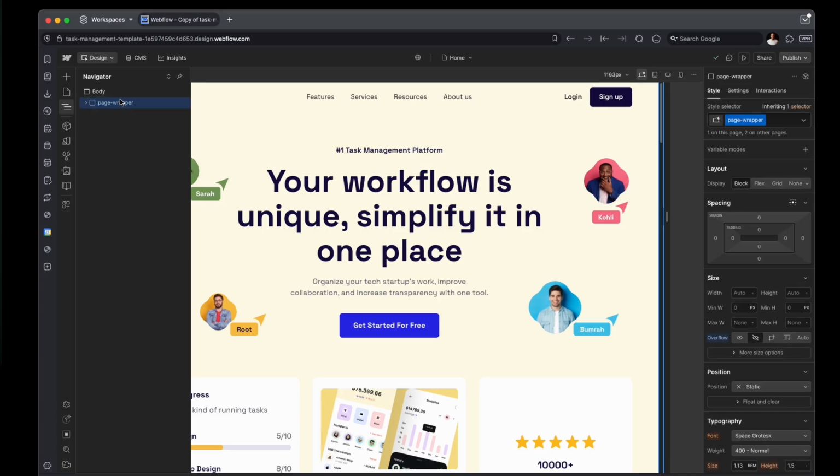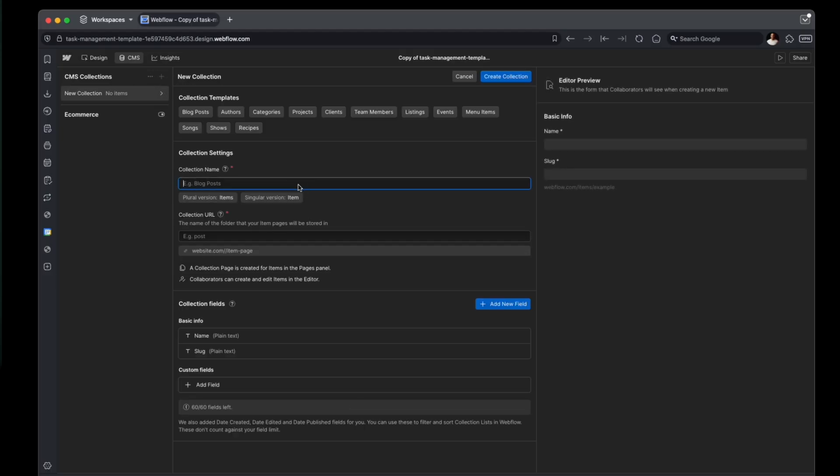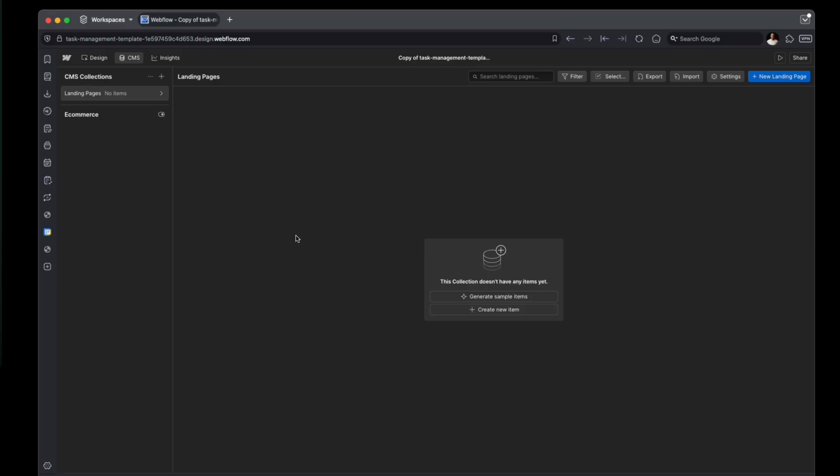And then we're going to go to the CMS. If you do not have any collections yet, it will be empty just like this one. And then we are going to create a new collection. For the sake of this tutorial, we're just going to call this landing pages, but you can call this anything you want. Just keep in mind that this is where you'll be creating your landing pages. So we're going to click on create collection. And now we have our new landing pages collection.